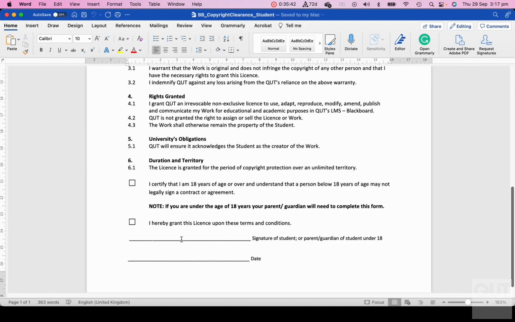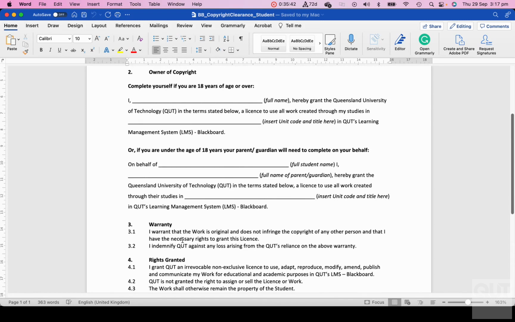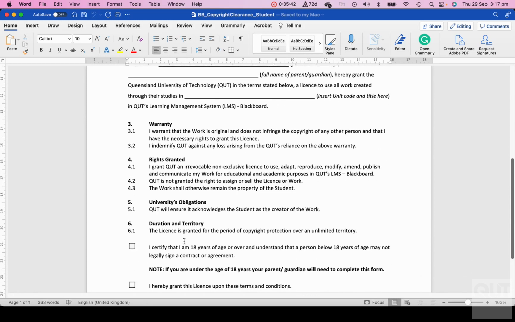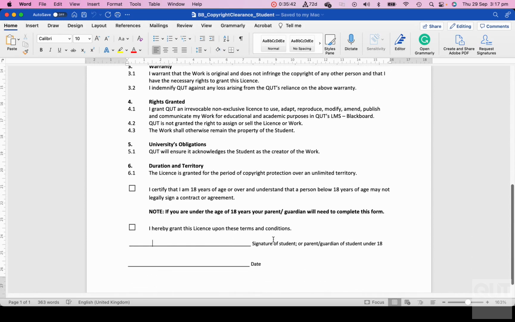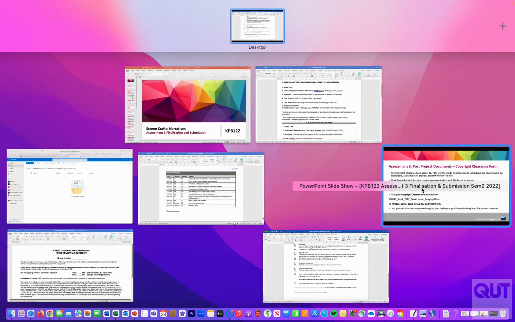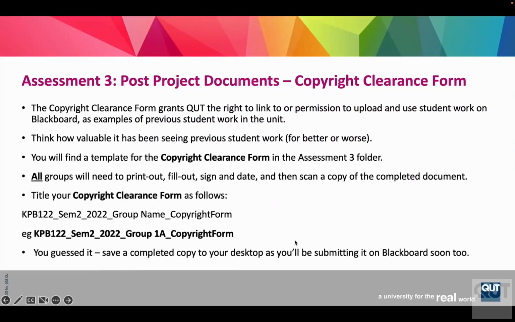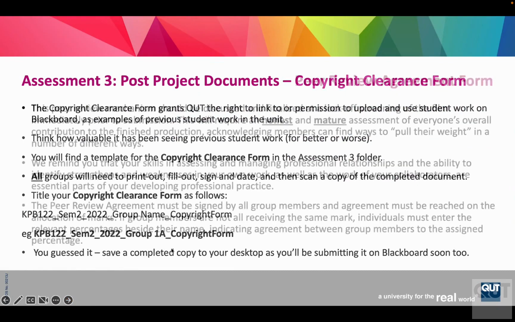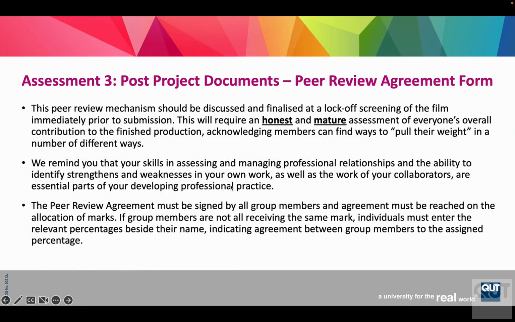My advice is, just fill it out, print it out, do a physical signature, scan it, and it'll be ready to submit along with the rest of your documentation. Just remember to assign the naming convention for the file. All right, and then on to our final piece of paperwork, which is this peer review form.